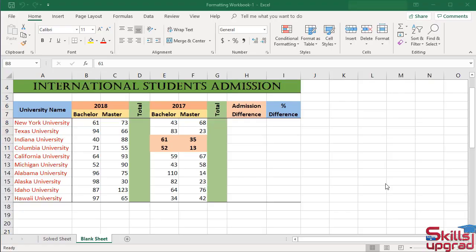Welcome. First, I calculate 2018 total enrollment of international students by using these values, and similarly 2017. Then I will calculate the admission difference between 2018 and 2017. So let's pause.